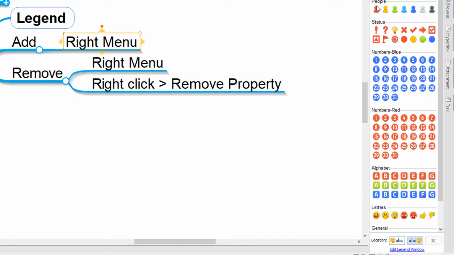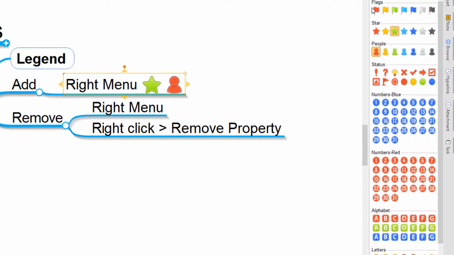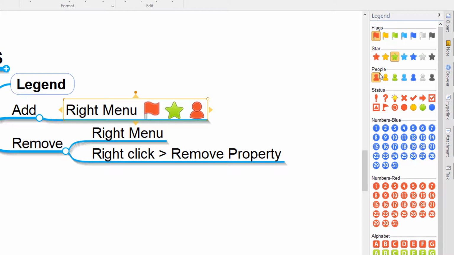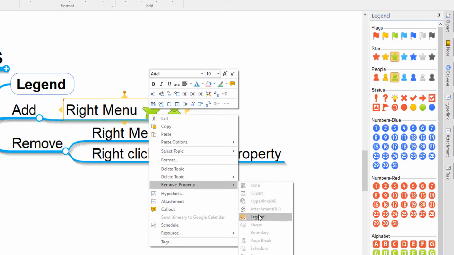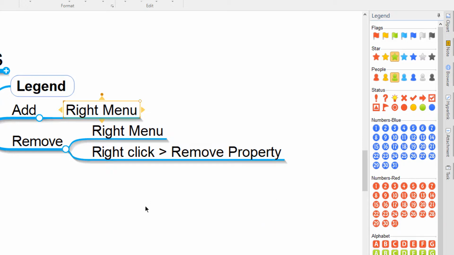If we maybe wanted to put on some icons and then just remove others, what we can do is just use the right hand menu to remove individual icons from the topic just by clicking on it. Again, you'll see they're highlighted here, so we could replace the red person with the green person and then just click the red one to get rid of that. There's the option, as always, to right click and use the remove property function as well to say remove the legend. That is of course going to remove all of the icons from the topic that you've selected.